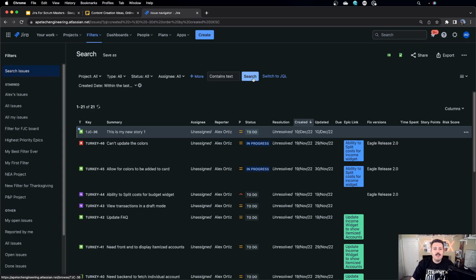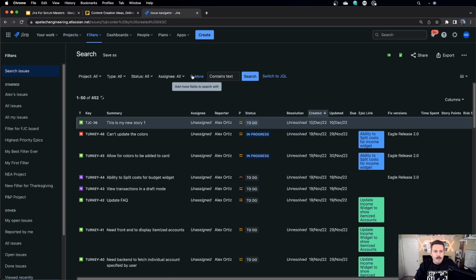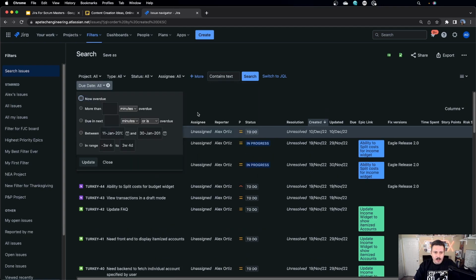And I like to do this from the basic view. I like to be in this drop-down view. I don't like to do it in JQL because it gets a little bit more confusing, and you can appreciate the options that you have when you're in the basic view here. So we're going to click on this little X, and second, we're going to click plus more, and we're going to type in due date.